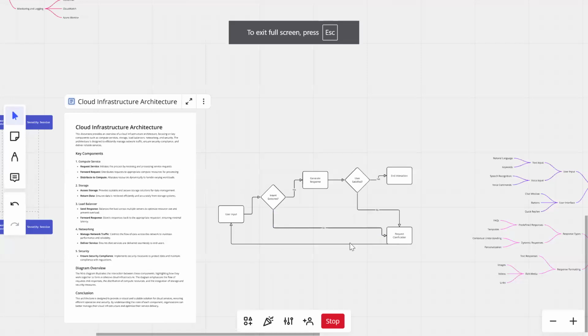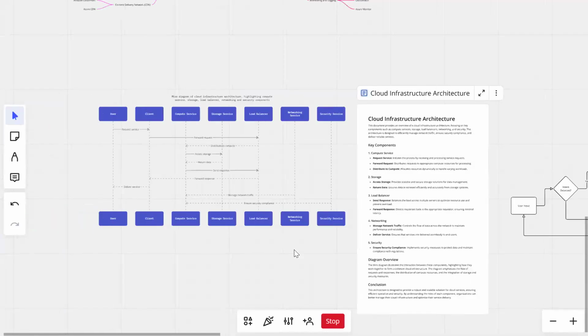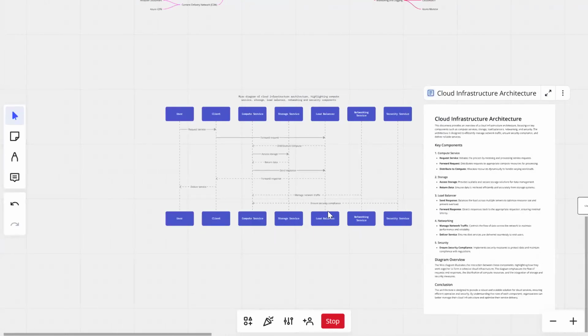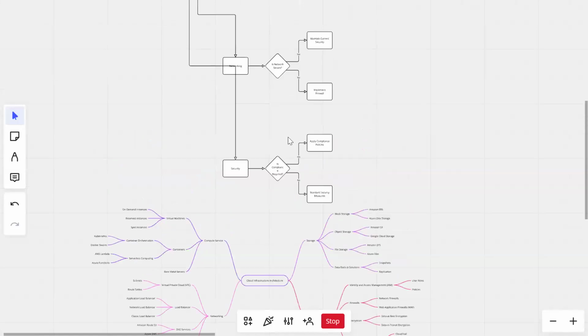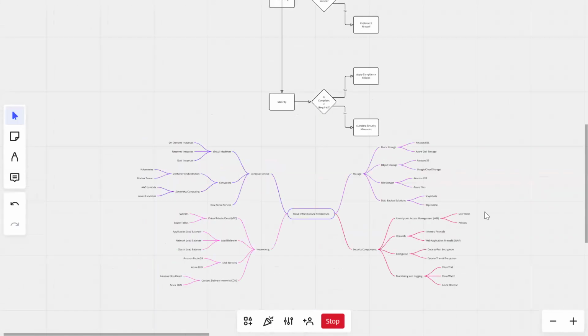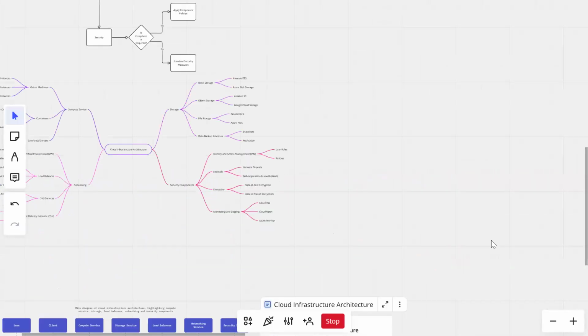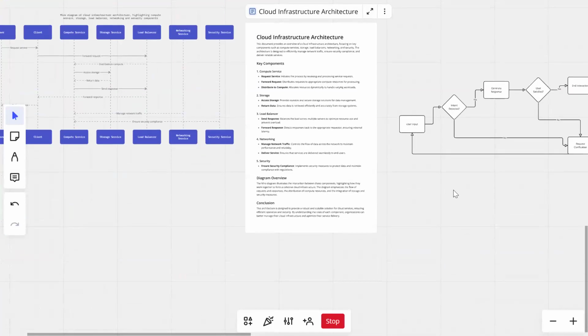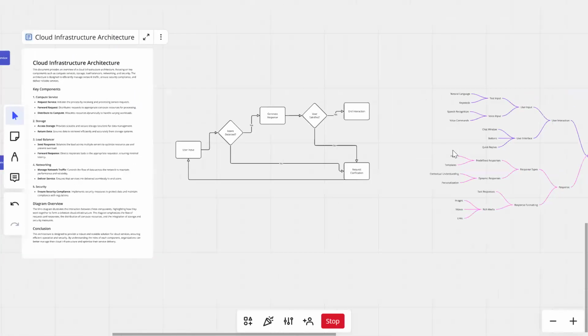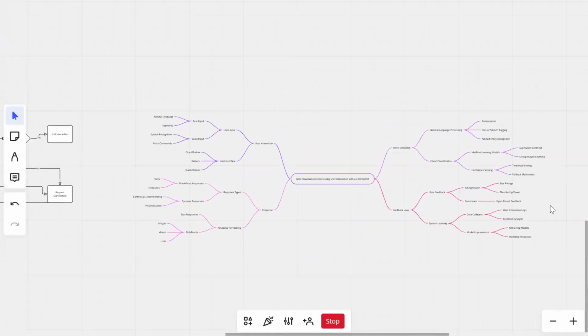This is how your entire presentation would actually look. Whatever I have created, see, I have created this flow diagram, mind map, and here the first flowchart which I created. Everything is very clearly visible here. The document, then the second prompt for which I created a flowchart, mind map again, right?